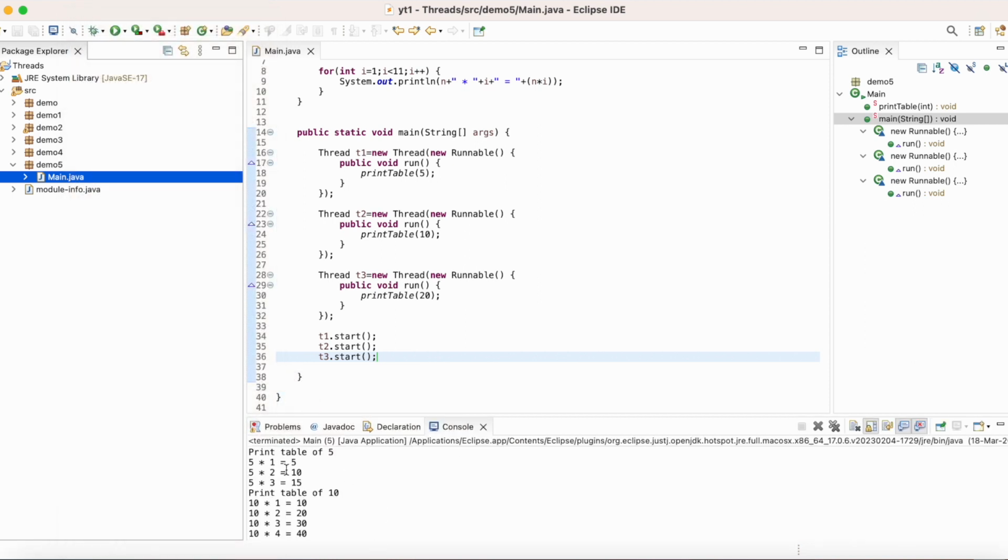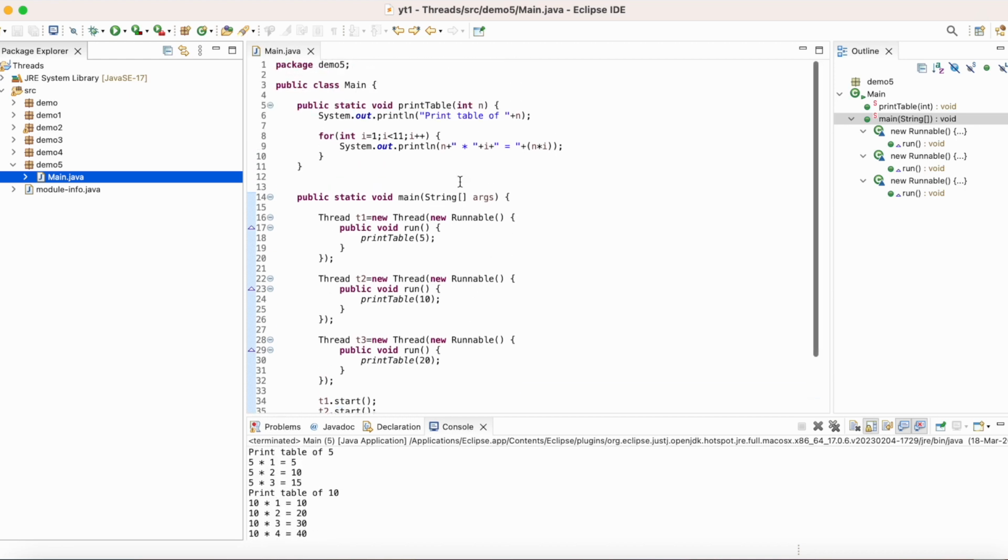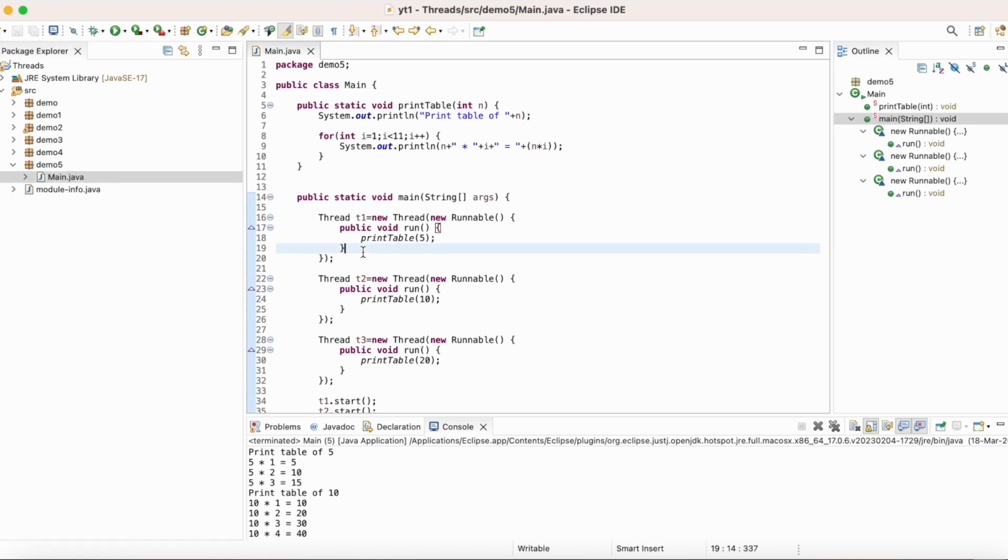So print table of 5: 1, 2, 3, then it starts printing table of 10, then 5, 20. These threads are getting hold of this method and executing randomly. So this is called race condition. This thread is trying to execute this method, this thread is also trying to execute this method, and this thread is also trying to execute this method. At a time they are fighting or trying to hold this print method.